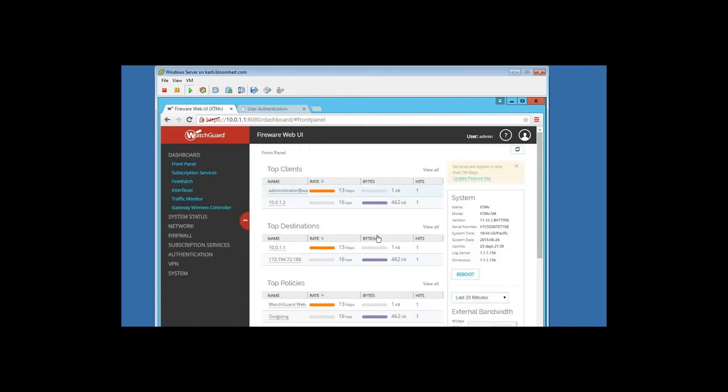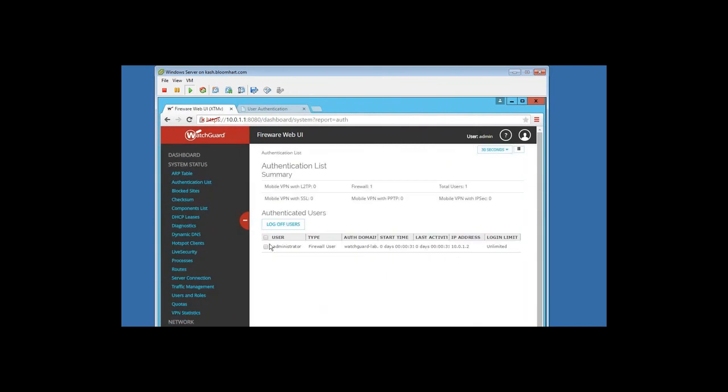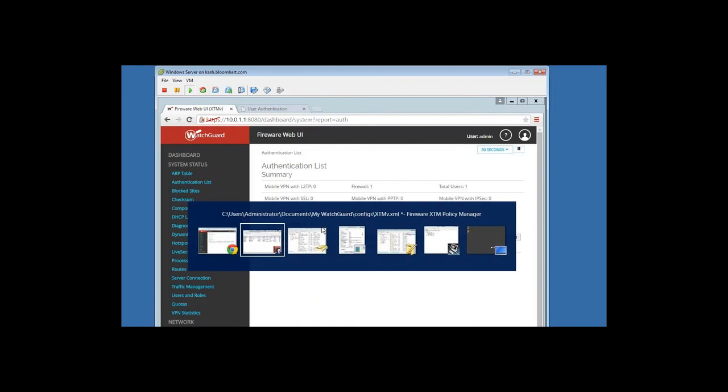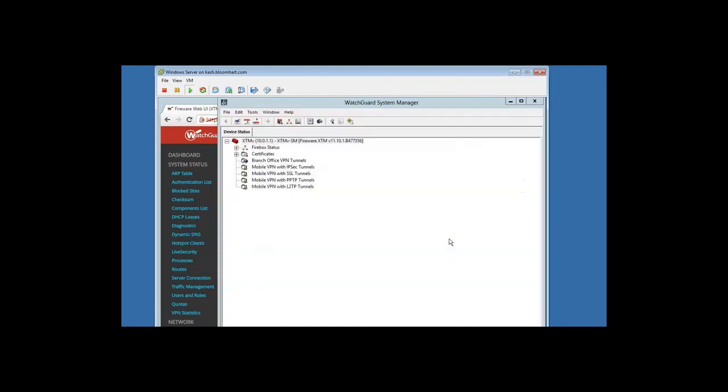Now, as we look at a firewall, again, this is running 11.10.1, the newest code. I think this is going to be released fairly soon, but looking at, for instance, the system status, we can look at the authentication list so we can see the users authenticated into my firewall. I can go ahead and log them off if I wanted to do that. I can also do that through the WatchGuard. Let me just show you through the Firebox System Manager.